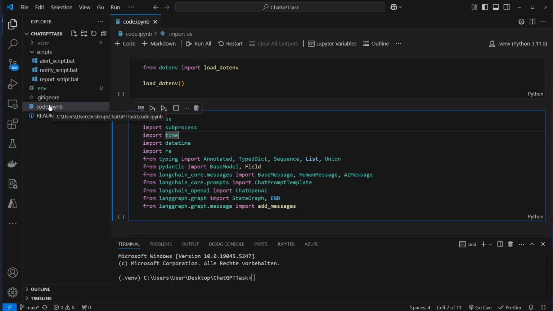So as you can see, here we've got our code IPython notebook. This is where we set up our agent. And there is another folder called scripts. And here we've got some batch scripts like an alert script, a notify script, and a report script. This is only some dummy functionality, but we use those scripts to actually set up our scheduled tasks here on Windows. If you are using a Mac or Linux computer, this will not directly work, you would have to translate that to a Linux terminal.